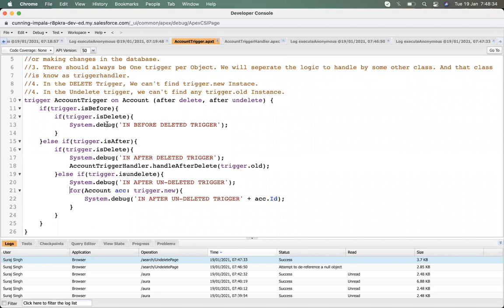The reason is that trigger.new is not found because we are going to delete that record, so it means that in the new instance that record is deleted. There is no value in that new instance, so that's why we can't find trigger.new. And in the undelete trigger, since before undeleting there is no existence of that record, that's why trigger.old is not found when we are doing the undelete trigger. So that's the case. Any questions?